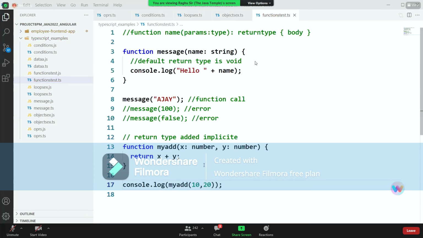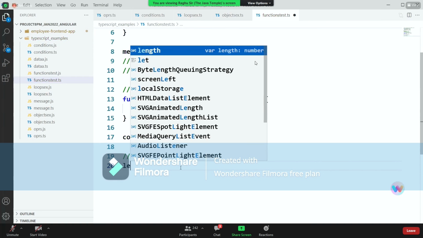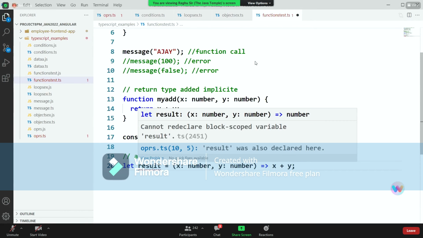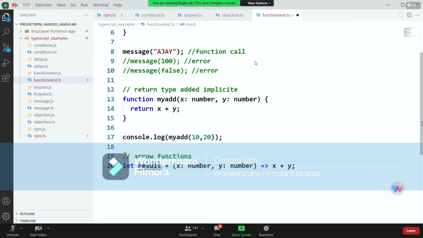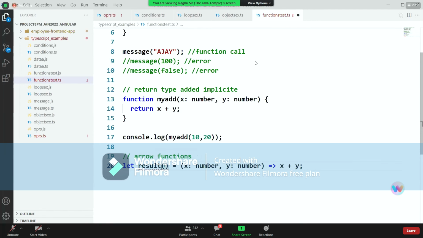See, lambda expressions are actually called arrow functions here. Same syntax, this is called an arrow function. Let result equals method parameters, arrow, method body. Okay, I'm mentioning it here. So let result colon. It's a declaration, right?